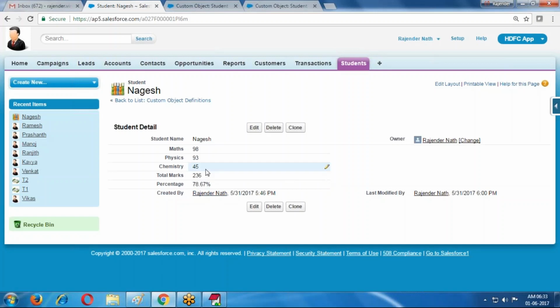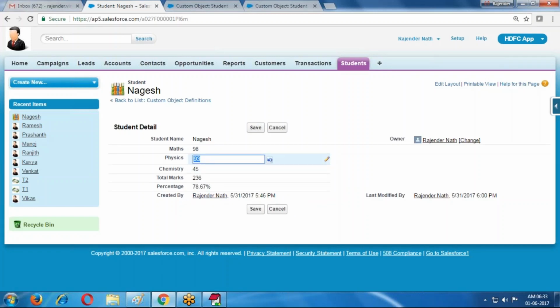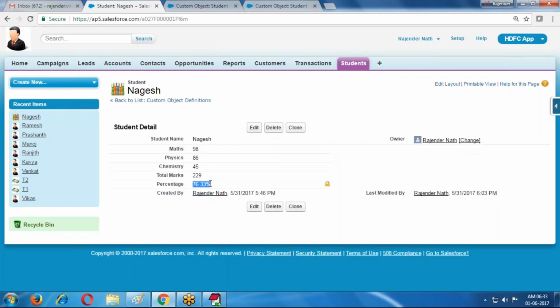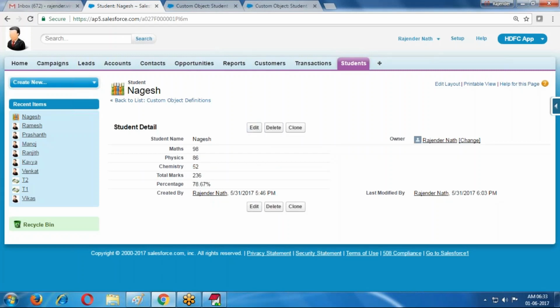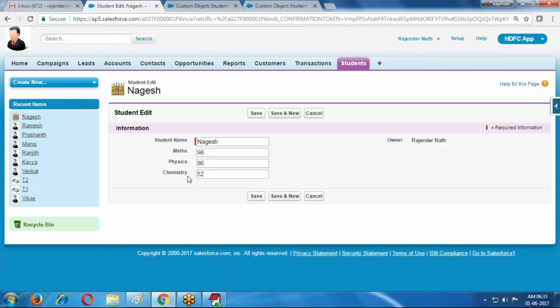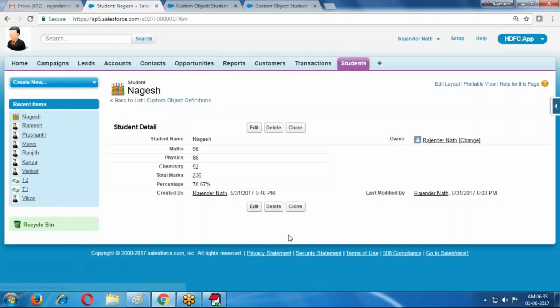Like this you can write one formula. Suppose I am changing to 86. Based on the 86, the percentage is 76.33. Here 52. Based on the 52, the percentage is 78.67. Based on the total value, it is displaying some percentage. Is it displaying in the edit page? No, only in the detail page. It cannot display in the edit page because it is a read-only field.